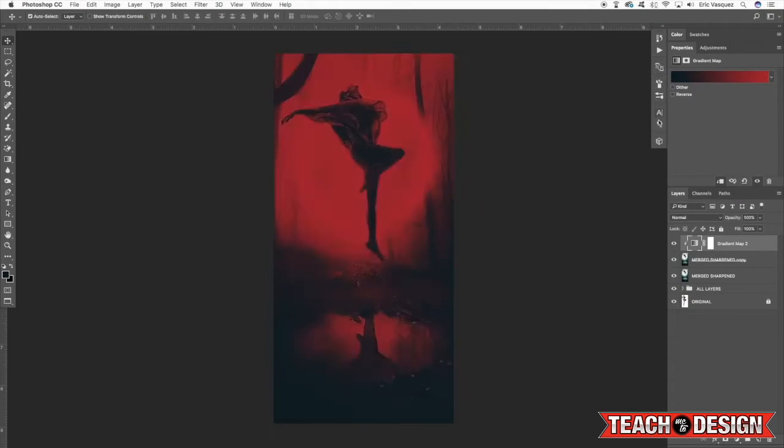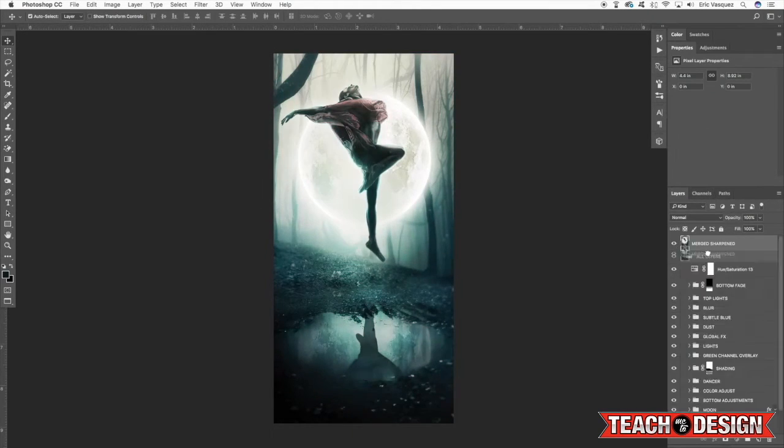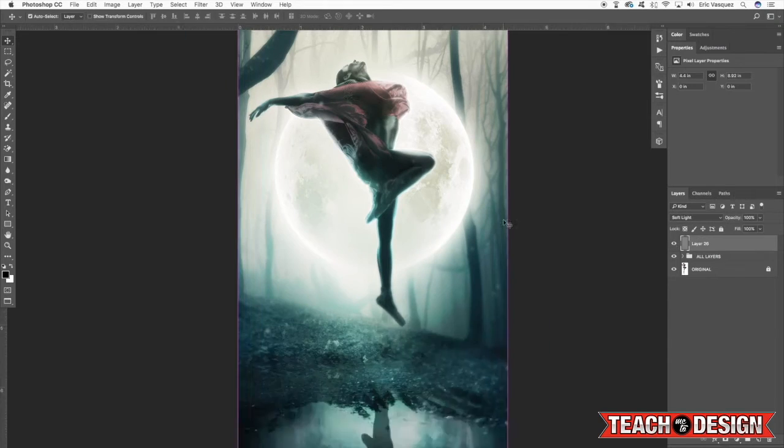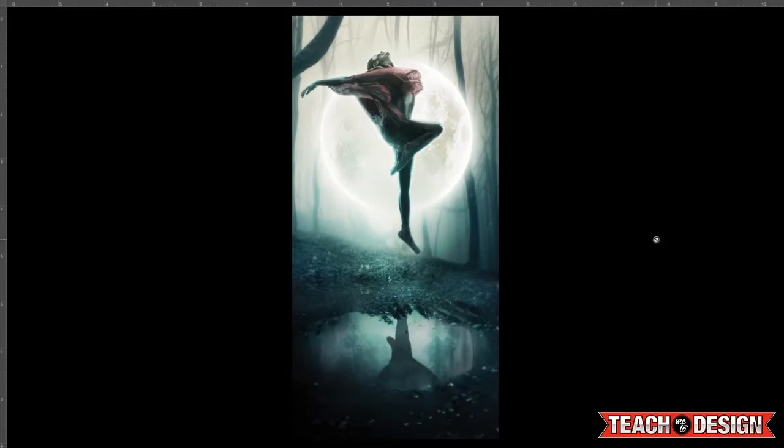All right, and now I'm once again going back and experimenting with some of these color casts, as well as sharpening the photo in some spots.